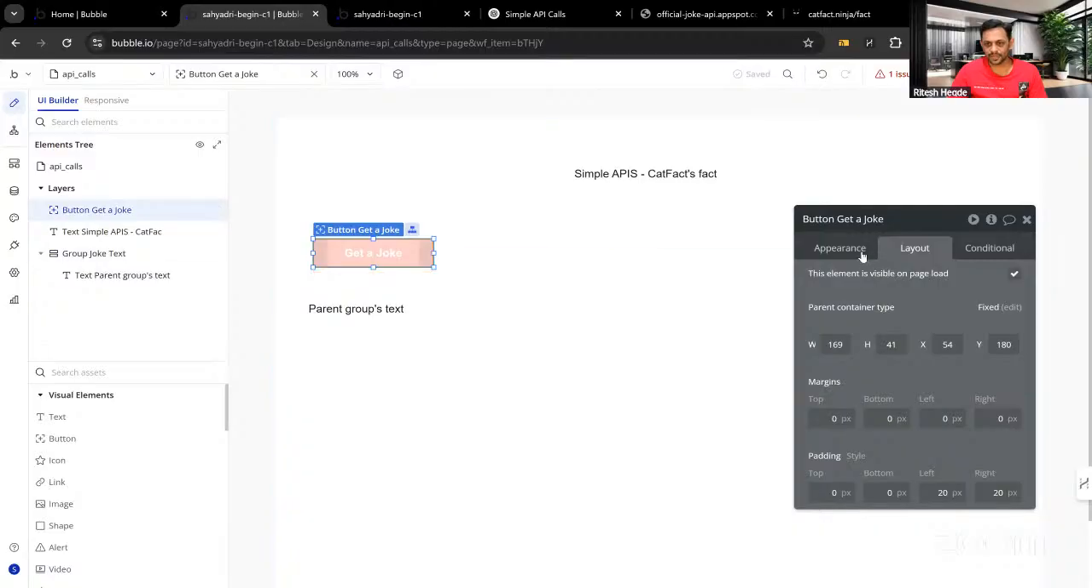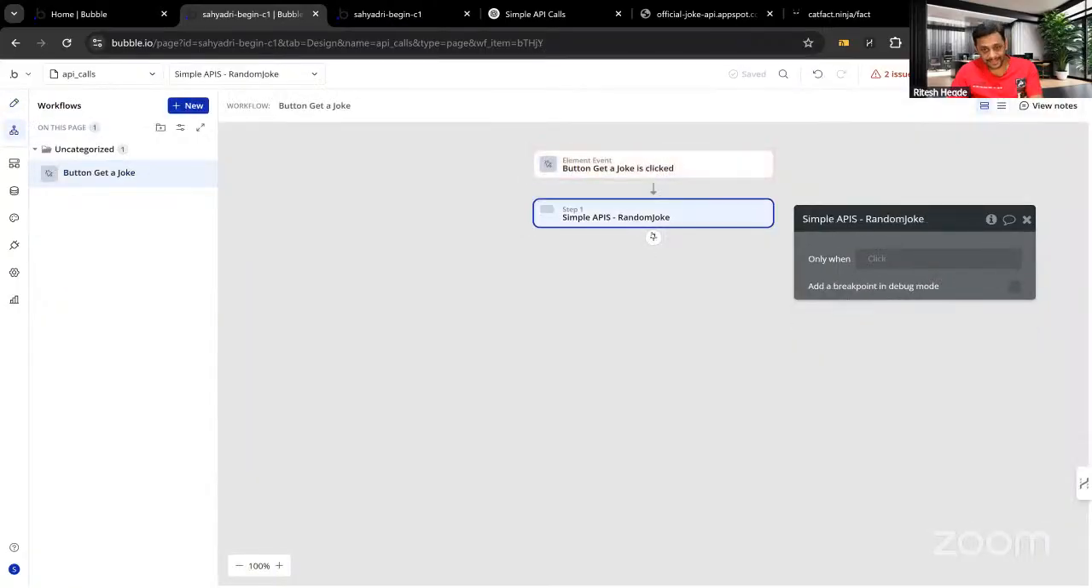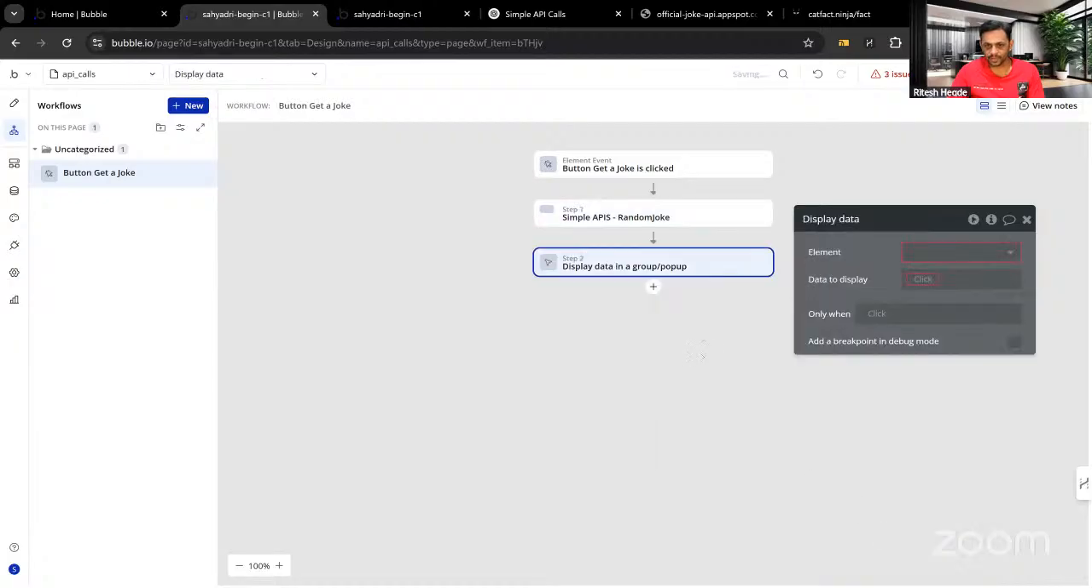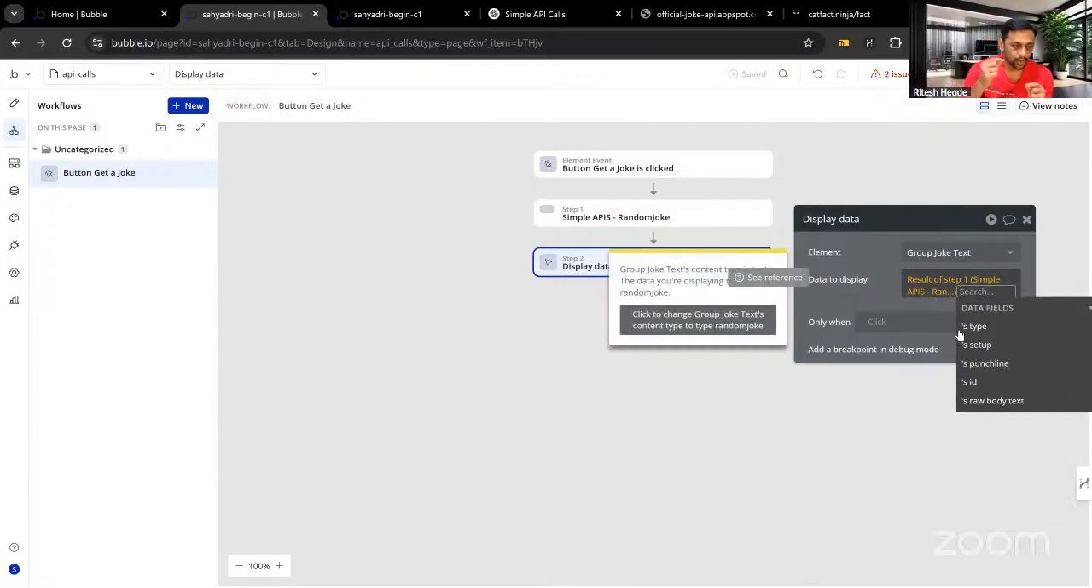Now, when we click on this particular button, we are making the API call. The next action that we have to do is display the data in a group. The group is group joke text, and the data is the result of step one. That is whatever result we are getting from the API call that we have made. Okay, from that we need setup.